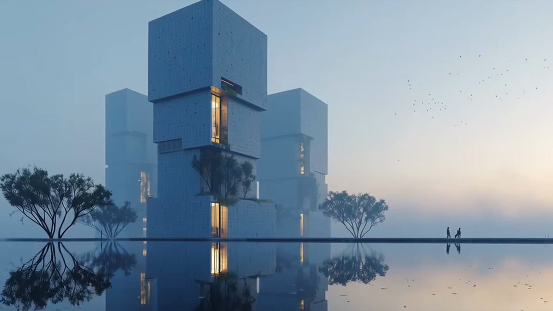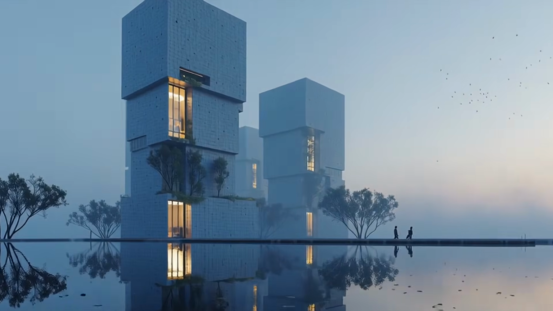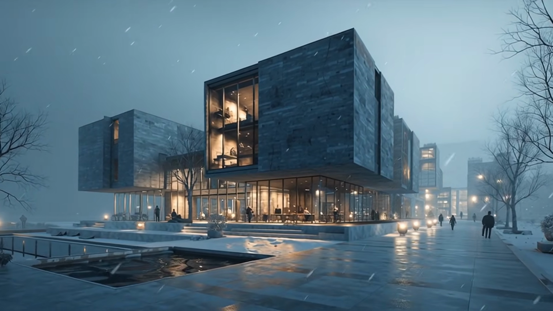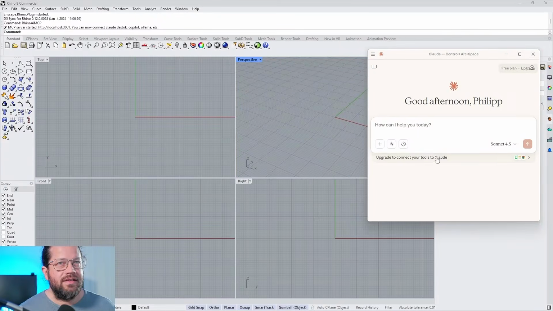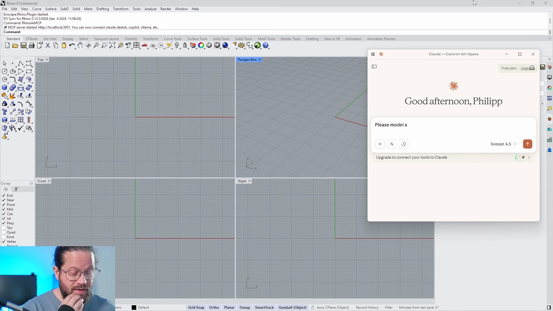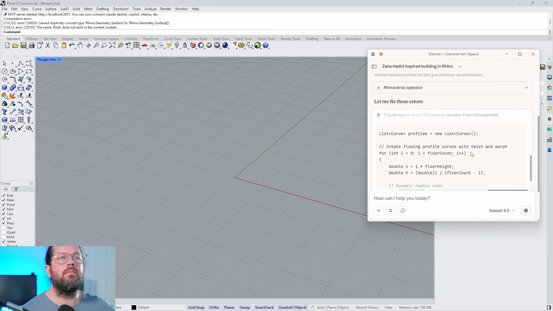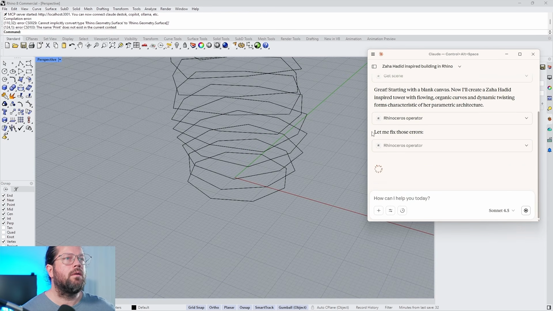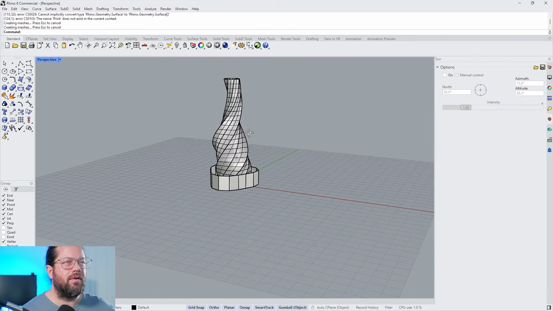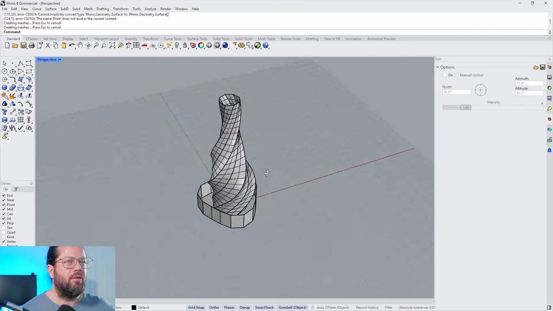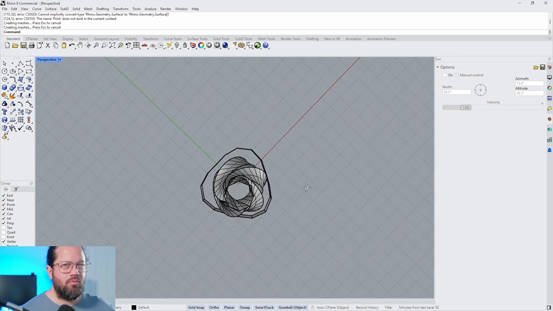It's early days, but just remember how quickly Midjourney turned into a real render tool. This is Rhino AI MCP, and it's like your junior employee who is a bit clumsy, but wait a few months and he will take your mouse. Please model a Zaha Hadid inspired building in Rhino. It looks more like a flower pot, but to be honest, try to model this.